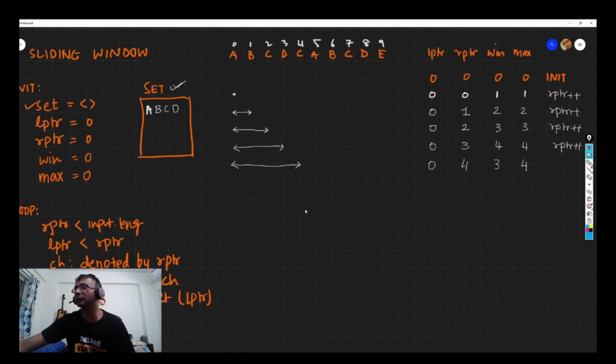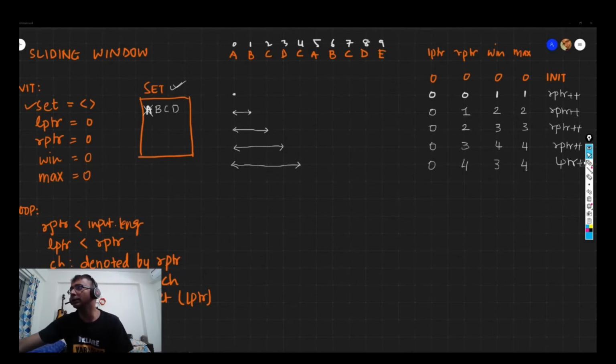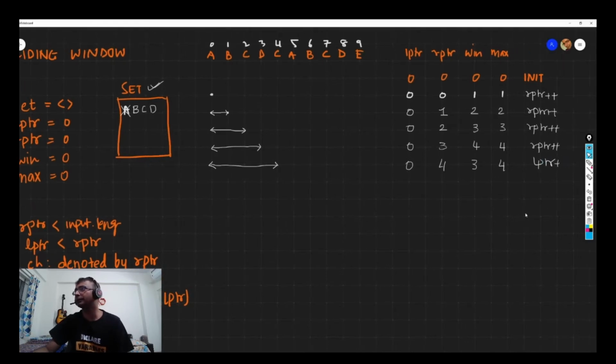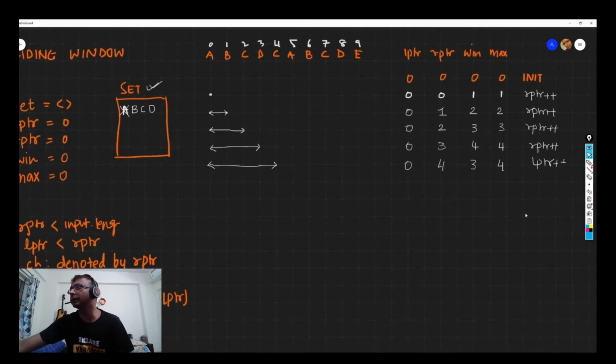Our best remains at 4. So now we know that we are in a position where the right pointer sees a character that has already been seen earlier. So we are going to remove from the set the character indicated by the left pointer, which is 0, meaning A. So we are going to remove A from this set. Why are we going to remove A from this set? Because we are going to increment our left pointer now.